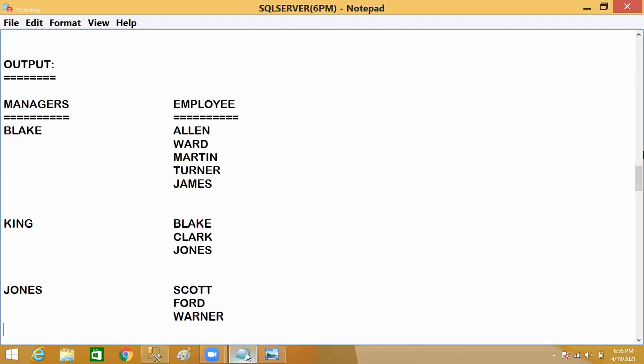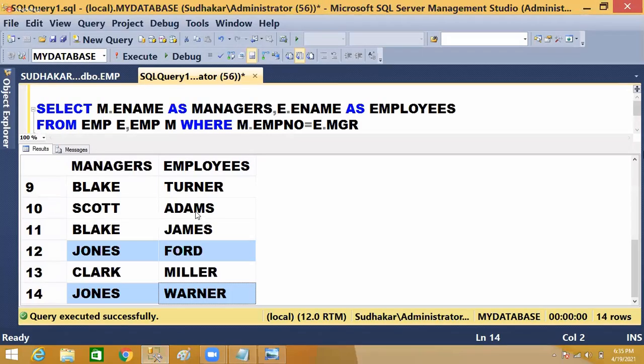So like this the output will be there, and all the remaining managers and employees are there. Clear now? But how is this condition going to be checked? This is our condition, guys.